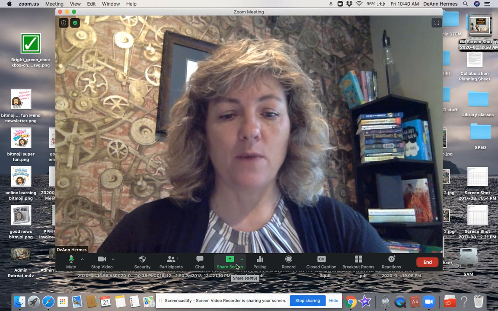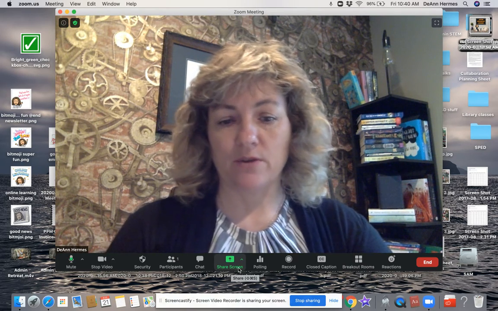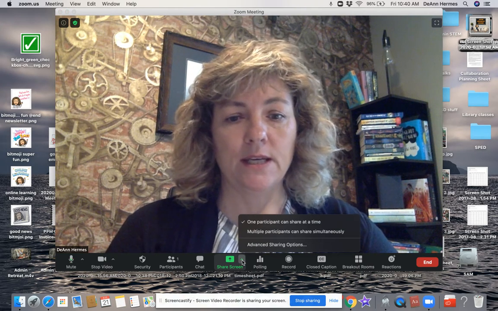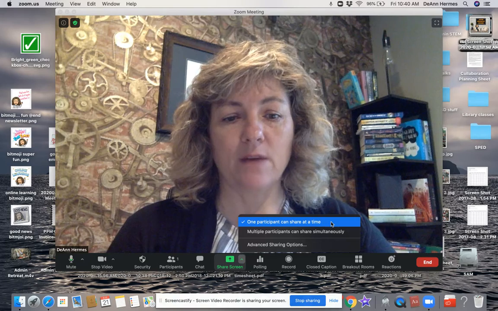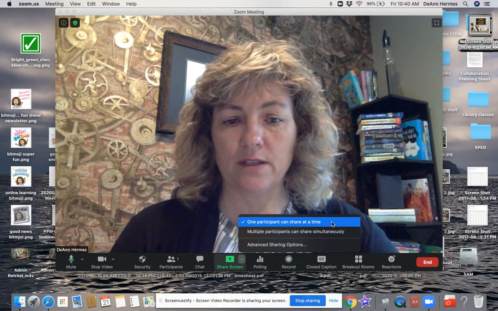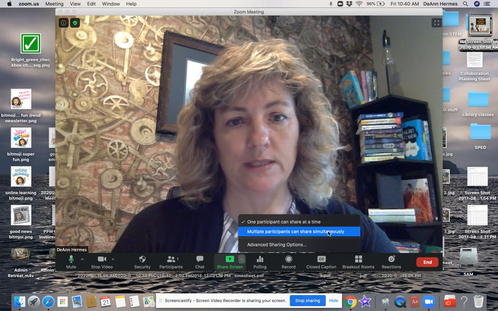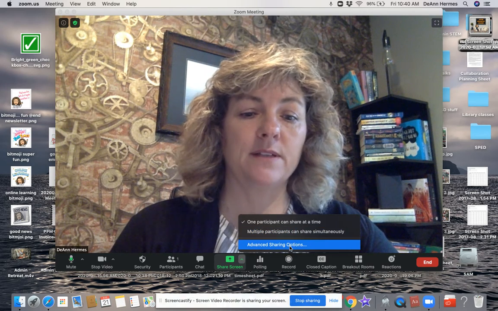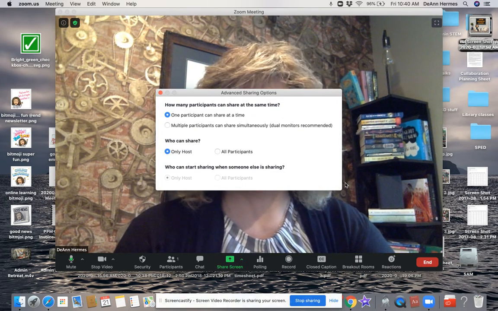And along the bottom, you're going to notice you have the share screen feature. Let's start by looking at the caret top arrow first. So on this one, I have a couple of options. One participant can share at a time, or multiple participants can share simultaneously. I don't recommend that one. Here, let's click on Advanced Sharing, and then we'll see why.